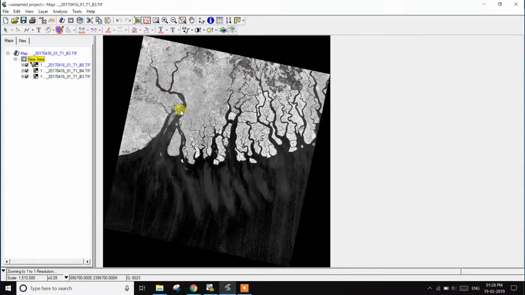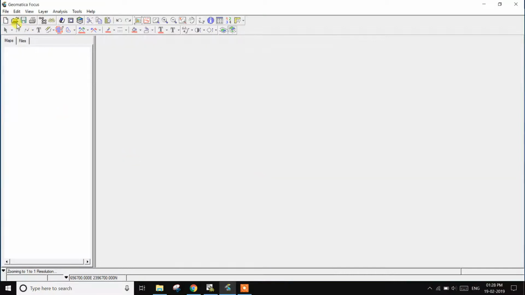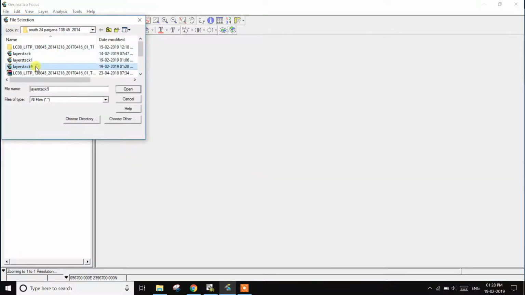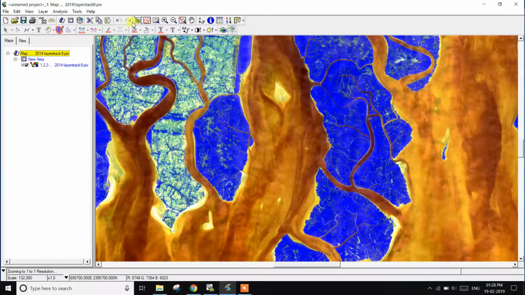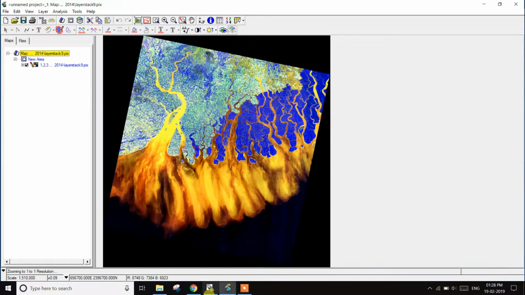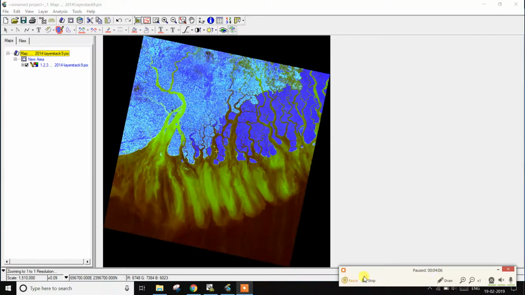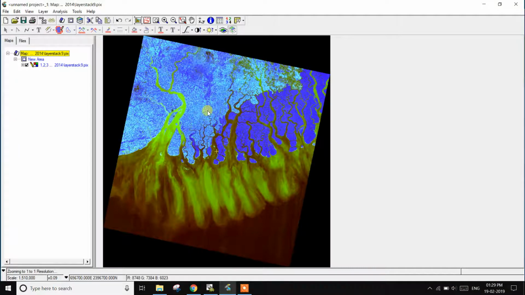So the data merge is complete. Remove this file, then add the last layer stack or data merge file. So this is the composite, data merge or layer stacking image.